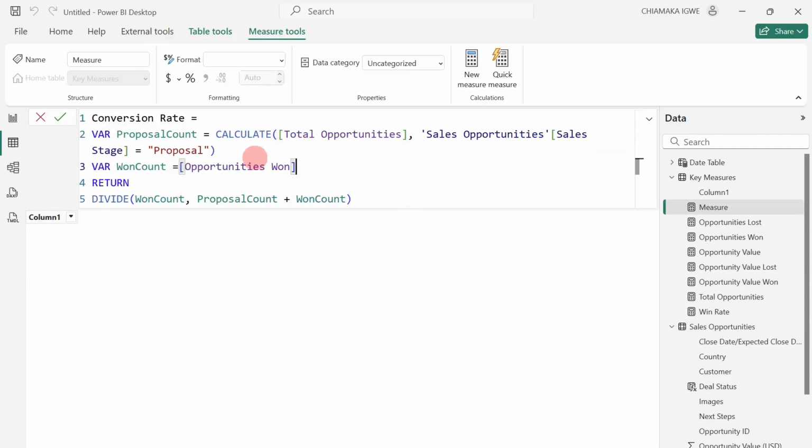The next measure we're creating is the conversion rate. And we're going to use this DAX formula. For this, we are considering the proposal stage. So out of the opportunities that got to the proposal stage, which ones were eventually won? Here we have the first variable. We're calculating the number of opportunities that are in proposal stage. Then the second one is the one count, the number of opportunities that we already won. Then we're dividing the one count by the number of opportunities in proposal and won, in order to know our conversion rate.